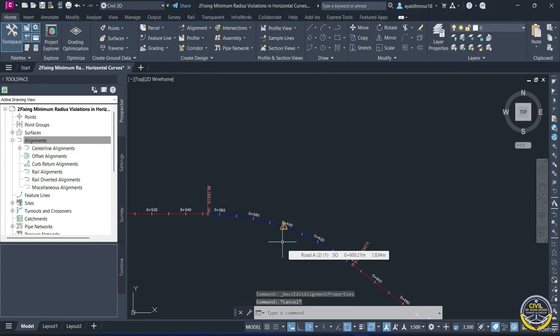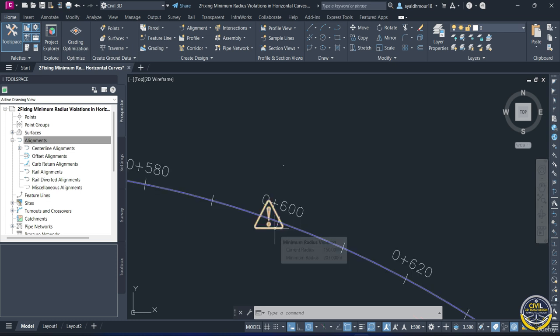Here you can see a warning icon next to our first horizontal curve. When I hover the mouse, the software tells us radius is below minimum allowed value. This curve was created with a radius of 150 meters. According to AASHTO 2018 for a 70 km per hour design speed, the minimum safe radius is around 203 meters, assuming maximum superelevation and side friction factors. Because our curve is too sharp, the software alerts us immediately.